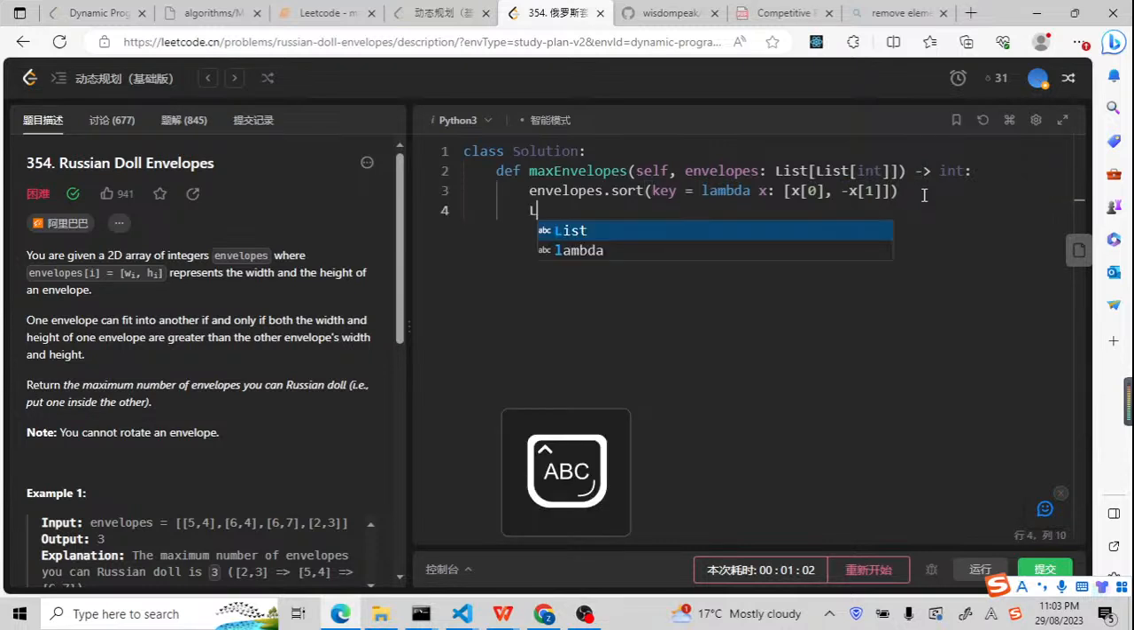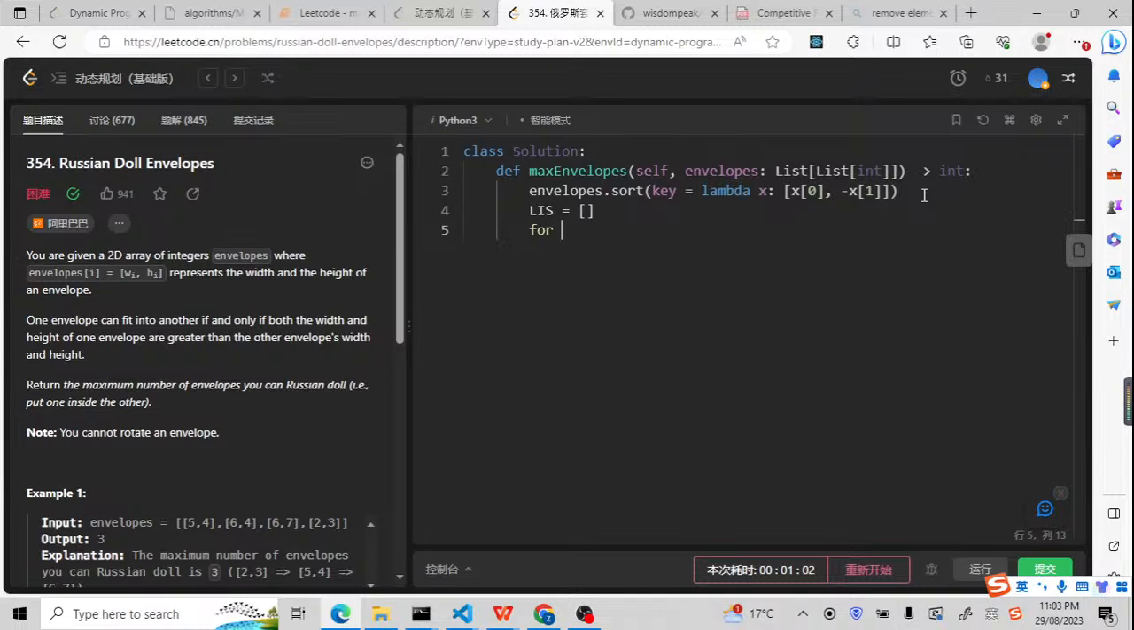After that, I need to prepare a longest increasing subsequence array. From the beginning it is empty. Now I just need to loop through the envelopes because it has already been sorted. So for width, height in envelopes, first of all, I'm going to check the index. So for the index, it is bisect left. I'm going to use the built-in library because this is much easier to understand.